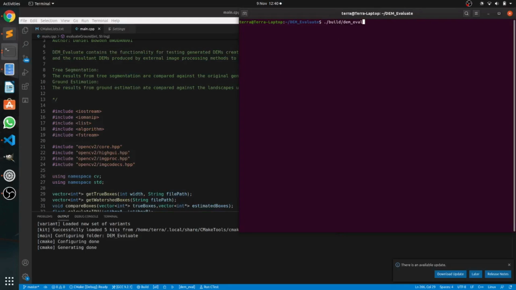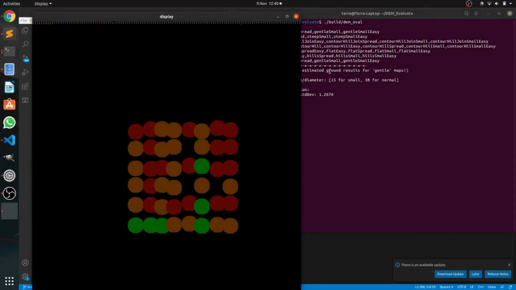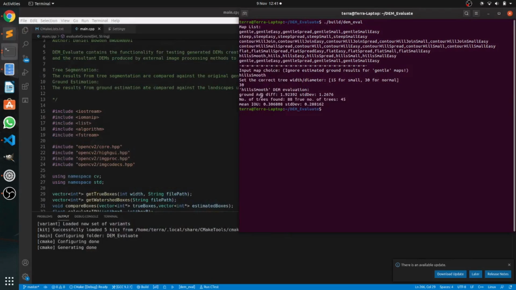This is our DEM evaluation class. We use it to evaluate the results of image processing versus our produced DEMs. We get given a map list of all the maps we can use to evaluate. We evaluate whether the ground estimation was correct, with red for a failure to estimate the ground, orange for a moderate estimation, and green for a good estimation. We analyze the ground average difference for ground estimation and the number of trees and the IOU values for tree segmentation.